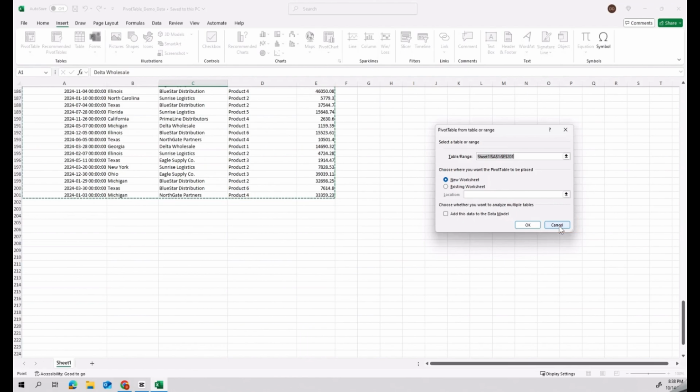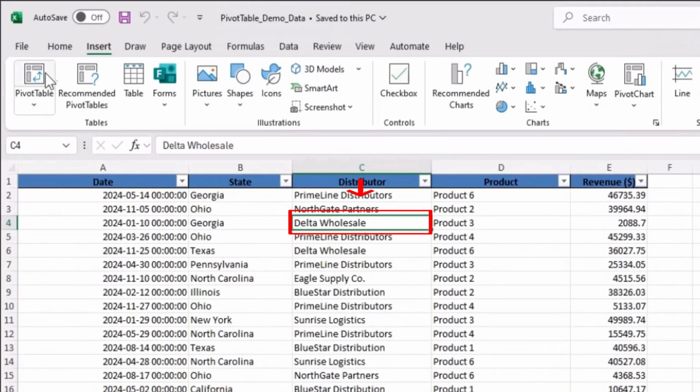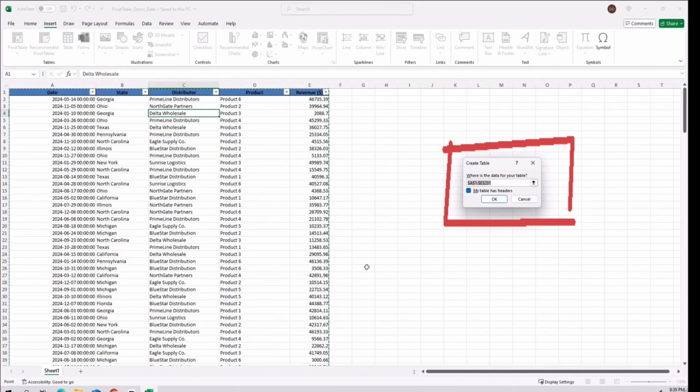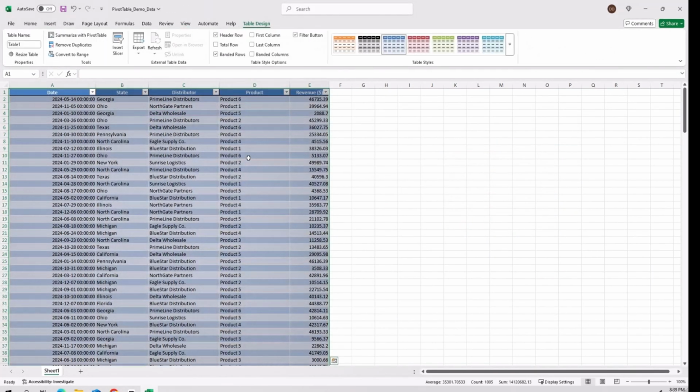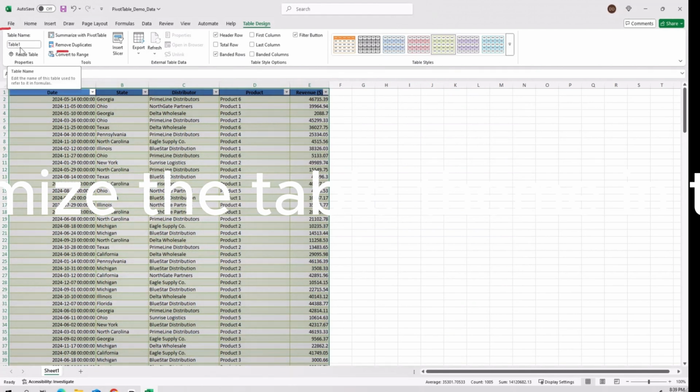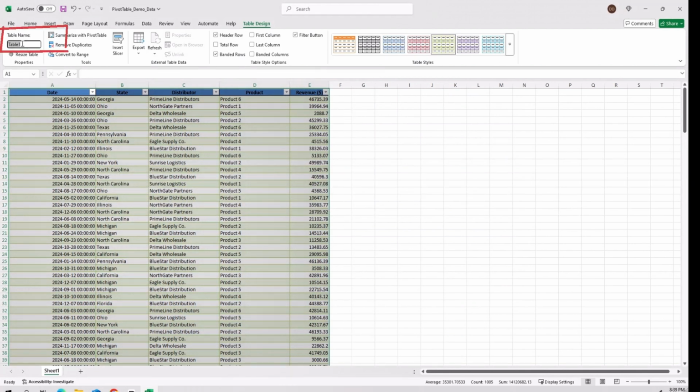So press Cancel. First, select any random cell within your data range. Then click on Insert tab and select Table. A new Create Table dialog appears. That's right, the entire data range from A1 to E201 has been selected. Next, click OK, and your data will now be converted into a table. You can customize the table theme in the Design tab, and also rename the table here, for example, change it to Data by pressing Enter.